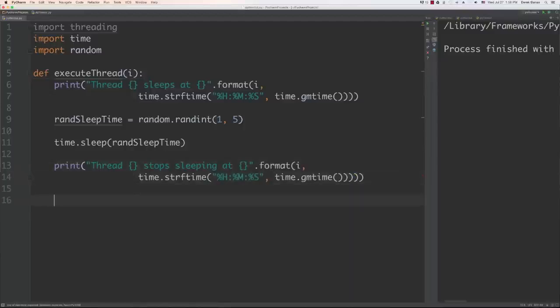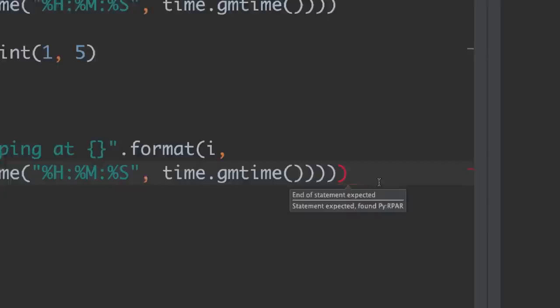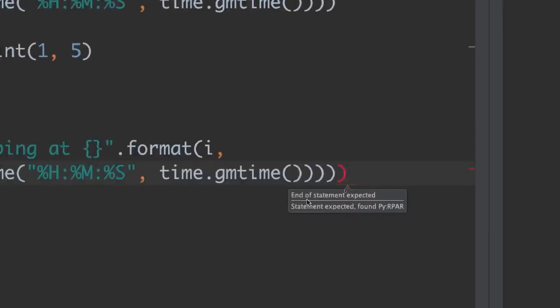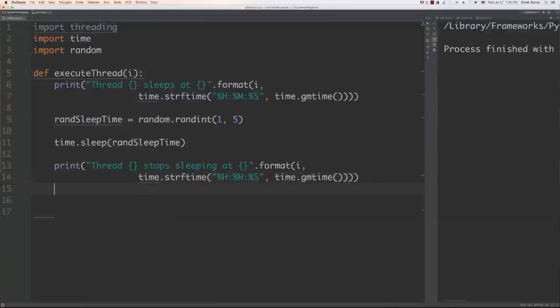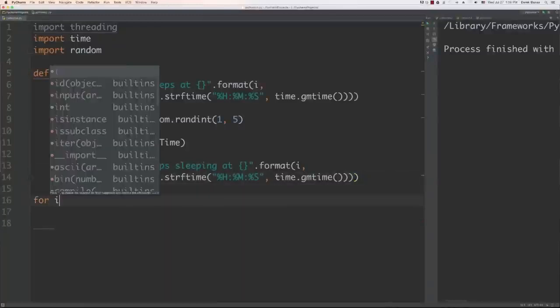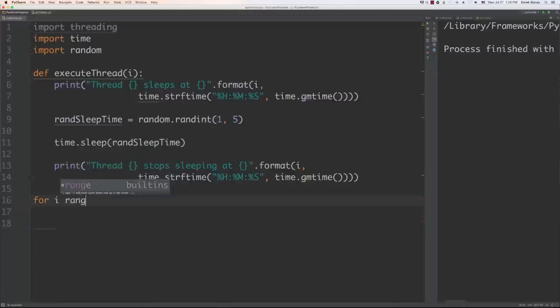And then down here, whoops, actually I see a common error here. I'm going to zoom in on here. This is a question I get a lot. It says end of statement expected. Whenever you see that, normally it just means you have one too many parentheses. So there you go, solve that little error. Now we can come down here and start creating some threads and then run them and see what happens.